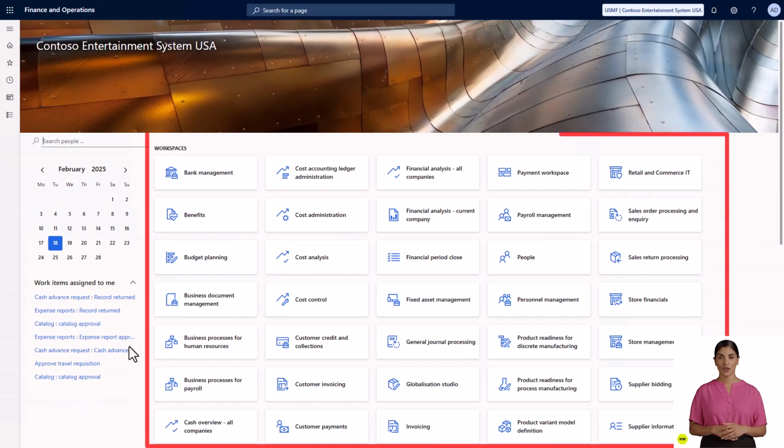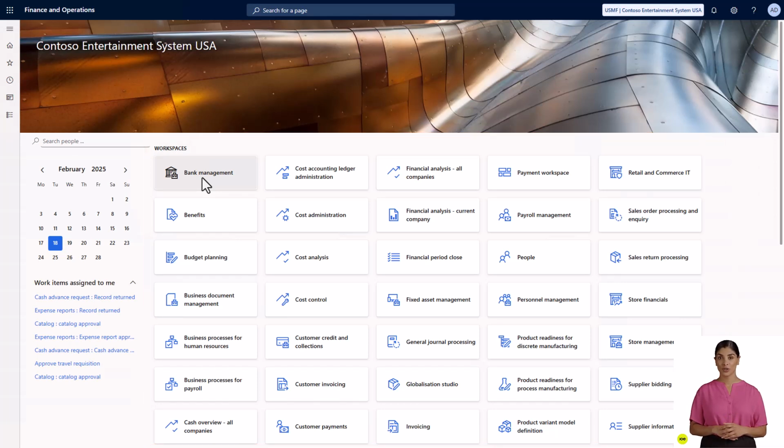The main area of the home page is dedicated to workspaces. Each of these workspaces is optimized for a particular function or role in the organization. The next video in this series will explore workspaces in more detail. The exact workspaces that show will change, depending on the security access that you are assigned. Here, I'm viewing the full list as an administrator, but typically you would view a much smaller selection of workspaces.